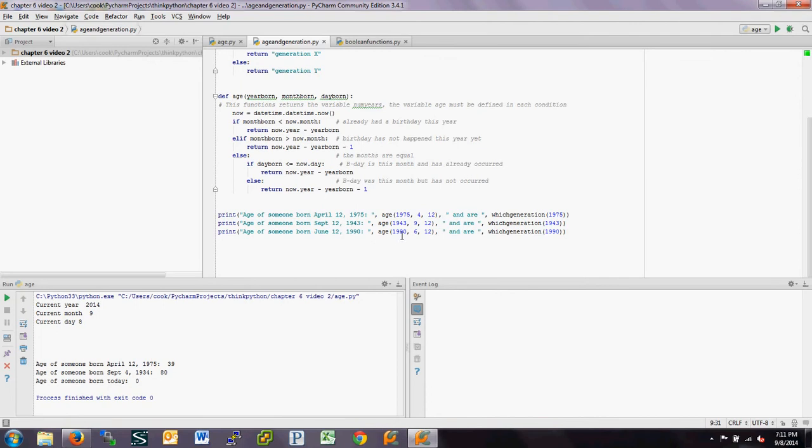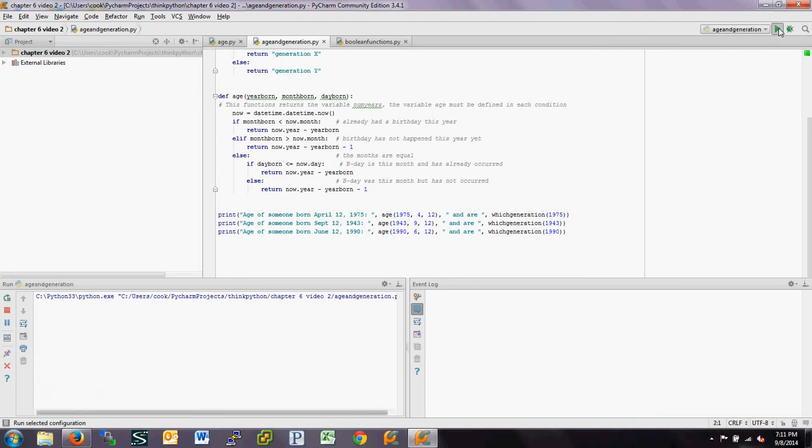And then we do the same thing with a couple of other dates. I got really fond of 12s for some reason. I'm not really sure why, but it happened. And so we will go with age and generation and run that.